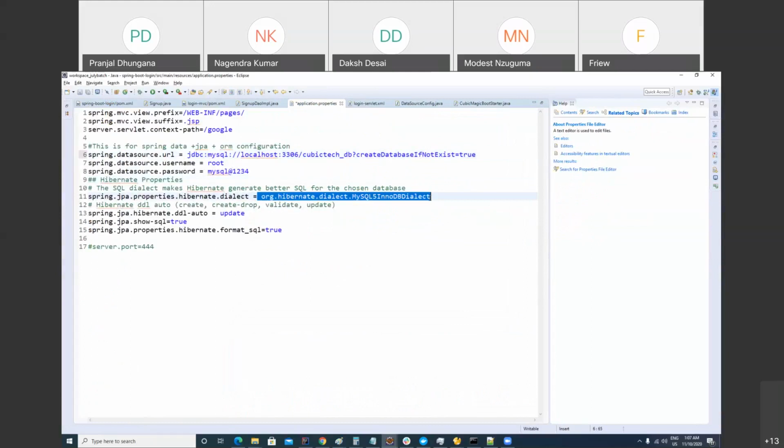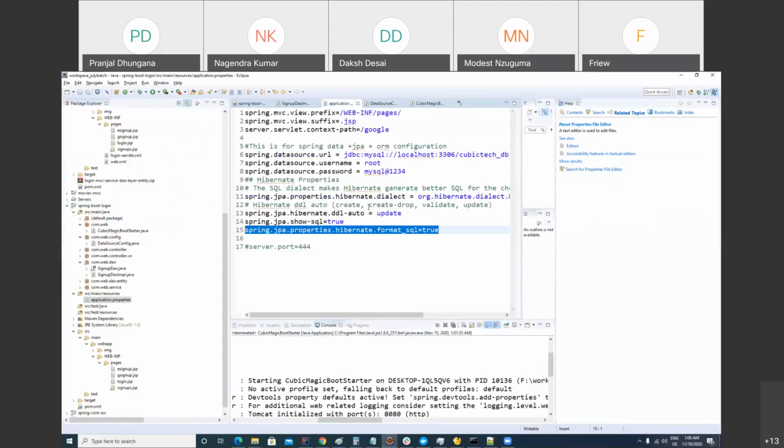Dialect is responsible for generating the query as per the database. Update means if the table is not there, it will create it. True means when a query is created, just display it on the console for reading purposes. And this is used to make your SQL code which is printing on the console beautiful. Any question? No. So the benefit is if you configure it, automatically Spring Boot will create the SessionFactory, everything.